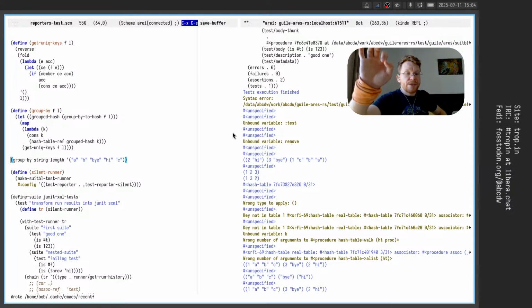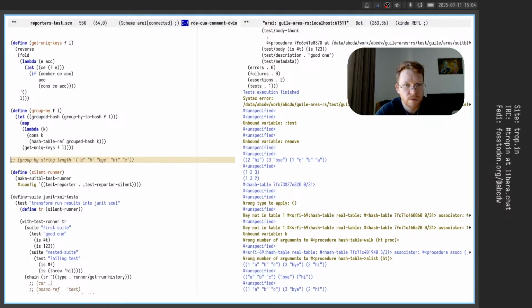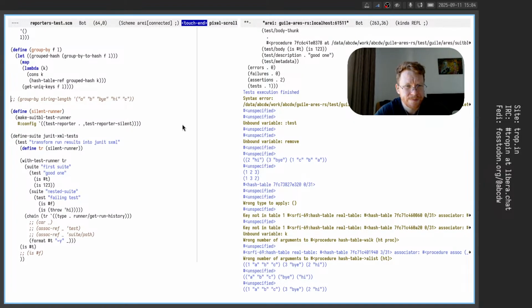Now we need a simple transformation of our test history, of run history, into the data structure similar to JUnit. How will we do it? We will do it with group by, of course, and ideally it should be done recursively.